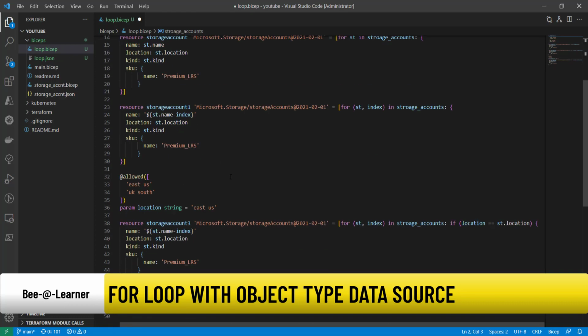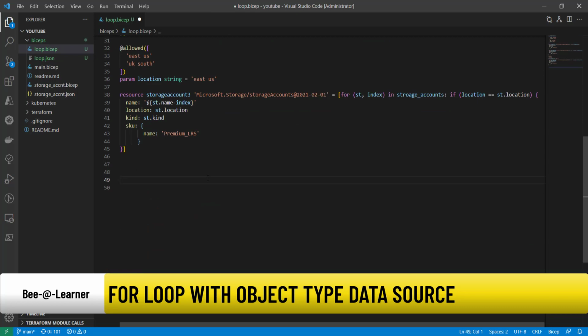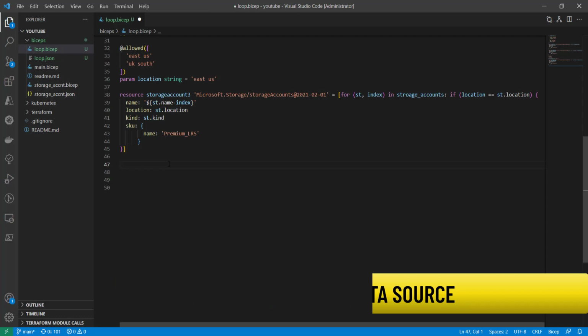But what if you have object data on which you want to run the for loop? So how do you use the for loop, which is of type for each loop in Terraform? So how do you perform that kind of operation on an object type of data?